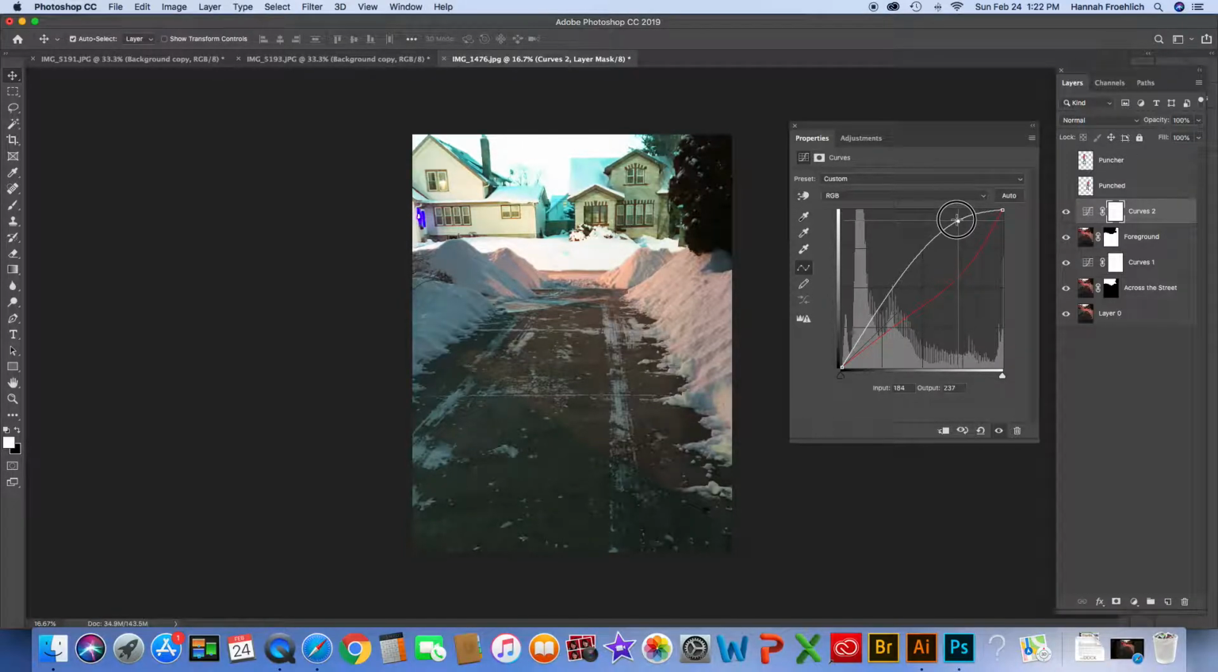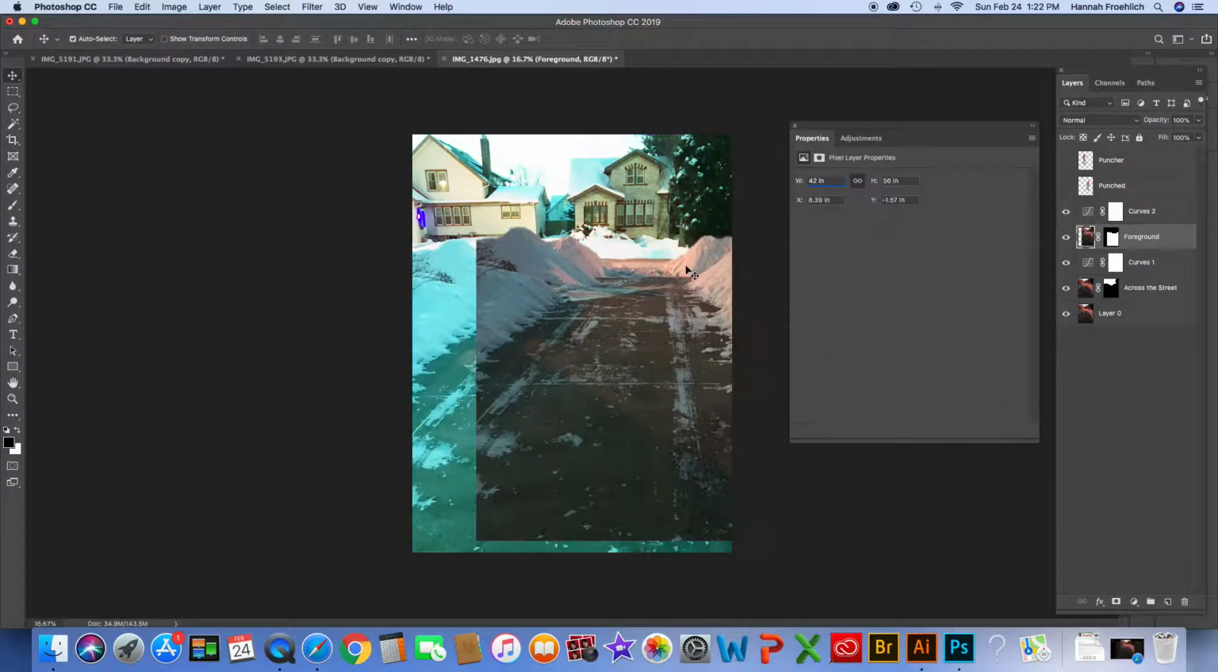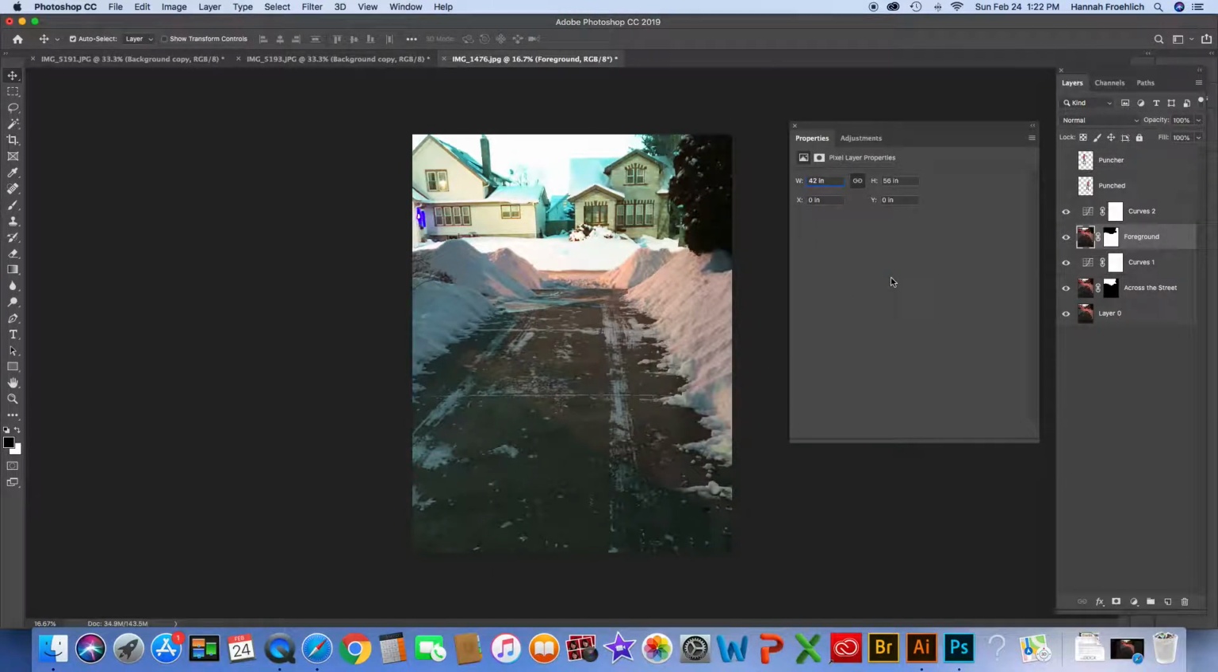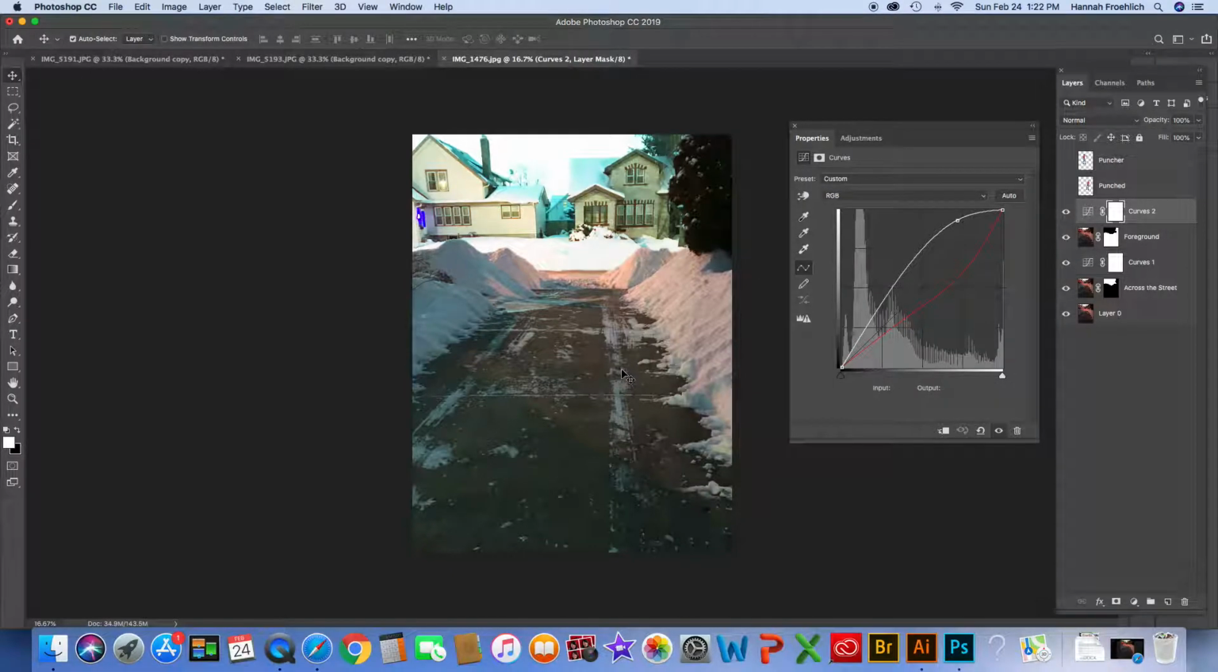Can bring this up so it matches a little bit. I could have gone in and masked this section right here, whoops, a little differently. What that would have allowed me to do is adjust the colors just on these snowbanks and then the colors on these snowbanks separately, allowing me to create a little bit brighter, a little more daylight in the whole thing.